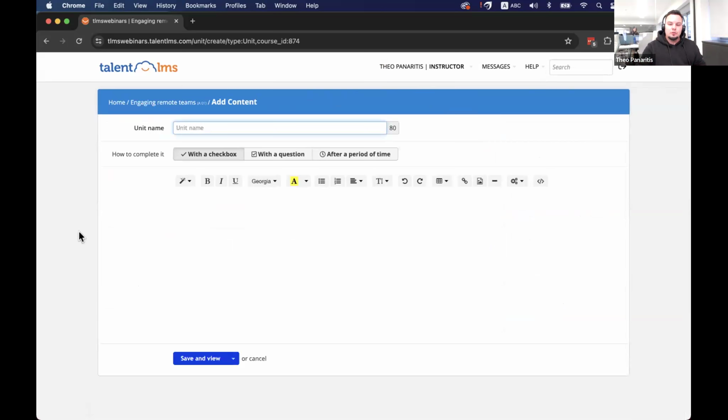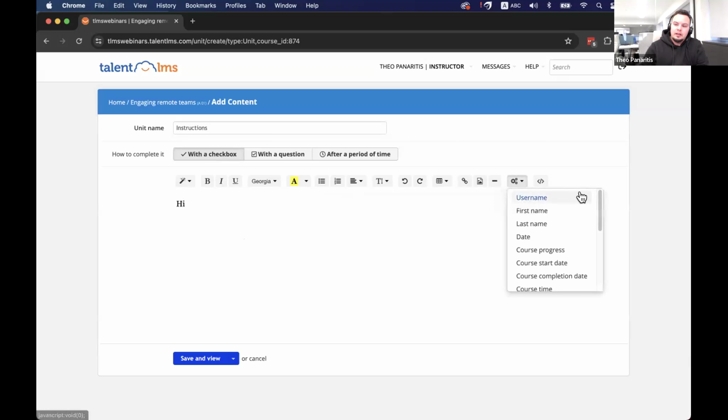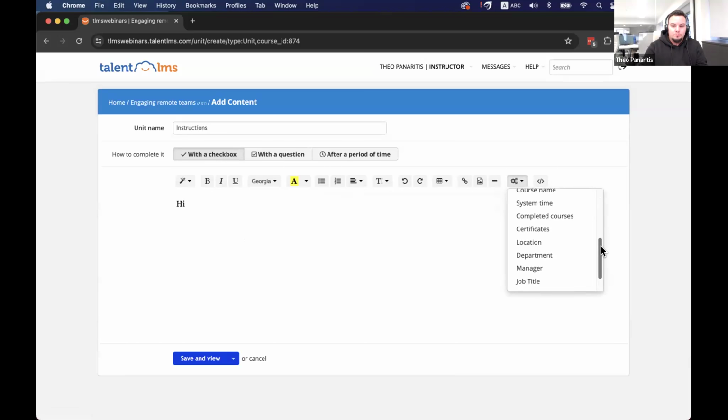So what we'll do is we're going to just call it instructions. And of course, you can add more instructions about how somebody can navigate the course or anything you want to share with them just at the beginning. But first, I'm going to call them by their name. The quickest and easiest way to do that is to use the smart tags that you see here. So click on that, and you see you have lots of options: the username, first name, last name, dates, course details, and more. What I'm going to do is I'm going to say first name.